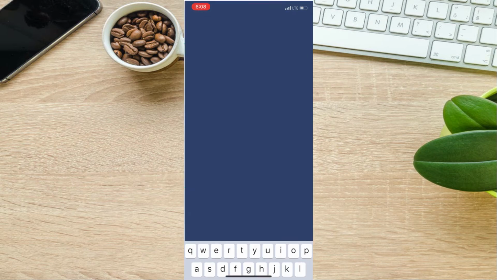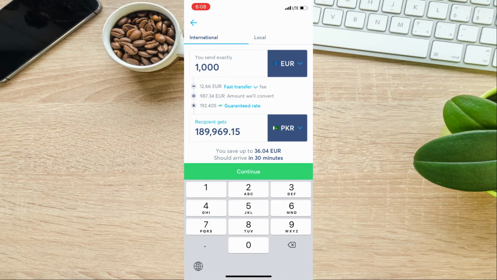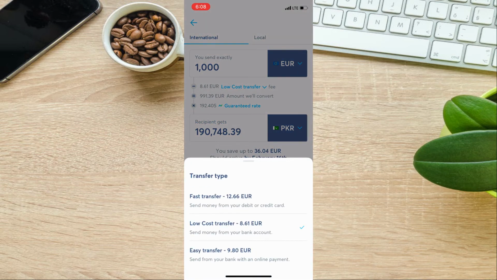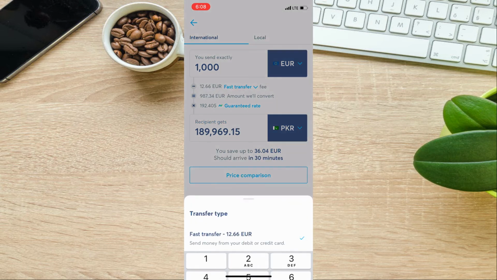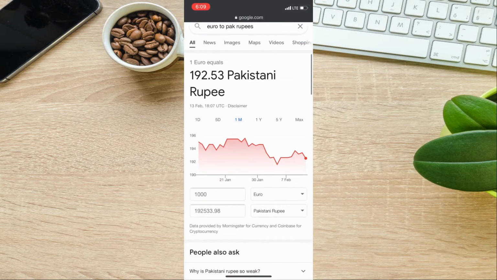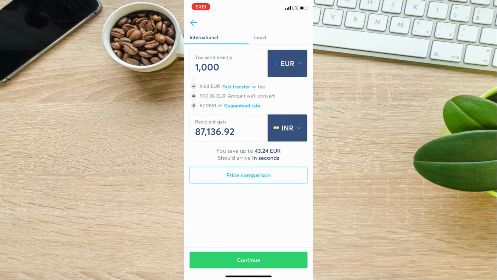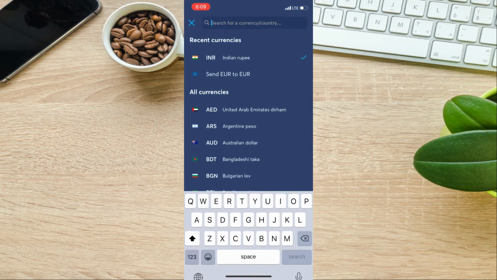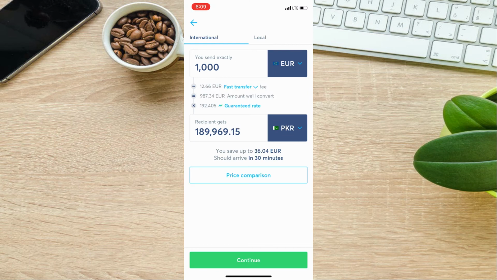TransferWise allows you to transfer money all across the world. Let's check the transfer rate of the Pakistani rupee. With TransferWise, you are getting the rate of 189.9 rupees. Let's check the actual rate at this moment. The actual rate at this moment is 198.5 rupees. Similarly, you can transfer money all across the world, like in USD, pound, dirham.